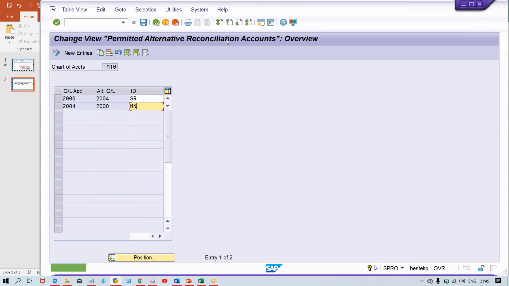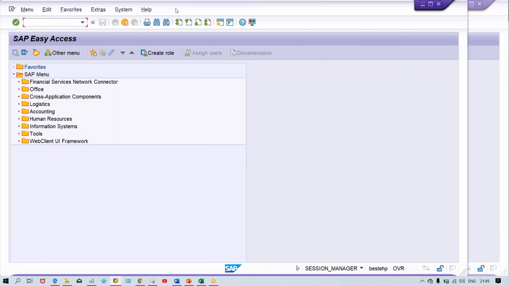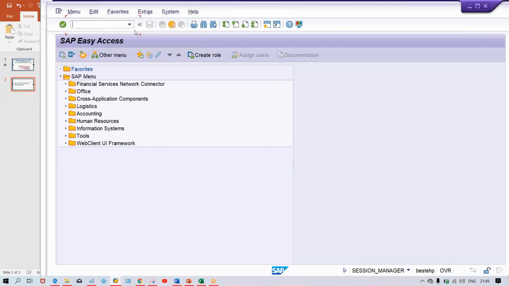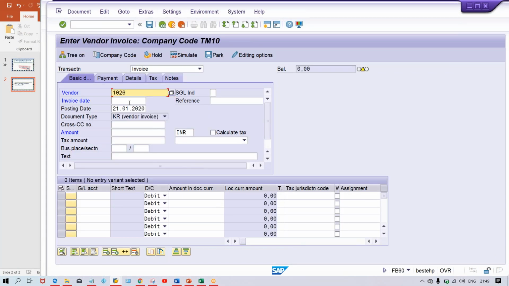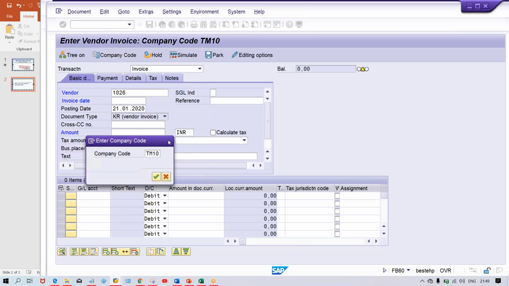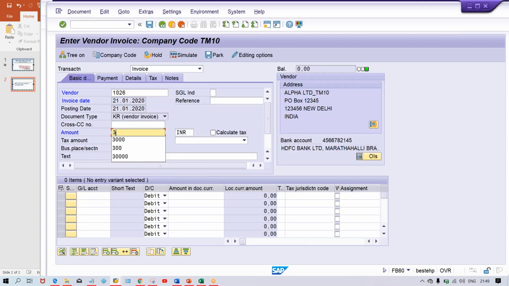So here what is happening, guys, now if you are going to post any invoices, say for example, I'll show you. So I have given, instead of GL account, I have given a 2-digit code. If you go to FB60, okay, and say for example this is the vendor number. Okay, let me check the company code. Yes, correct. So now I'm going to post the invoice. Let's suppose an invoice for 30, and here give a GL number and here amount.